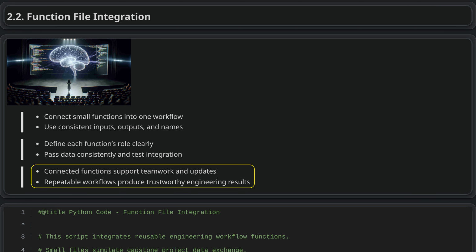Using function files in engineering projects improves maintainability, teamwork, and reproducibility. They let team members work on separate parts of a program while keeping a shared structure, so individual calculations can be updated without disrupting the whole system. When integrated well, data moves smoothly from input to output, algorithms are applied consistently, and results are reliable for verification and reporting.